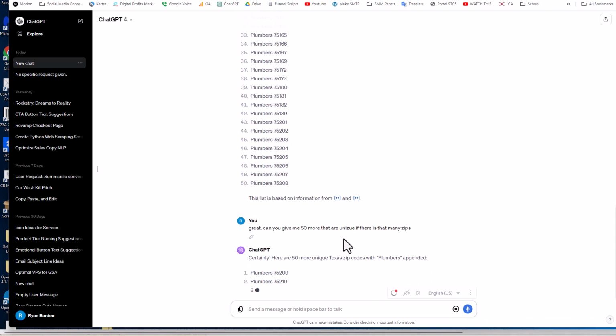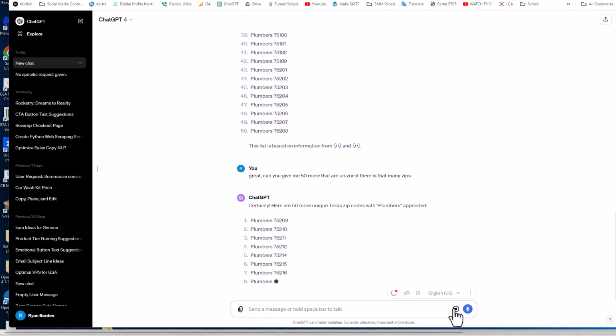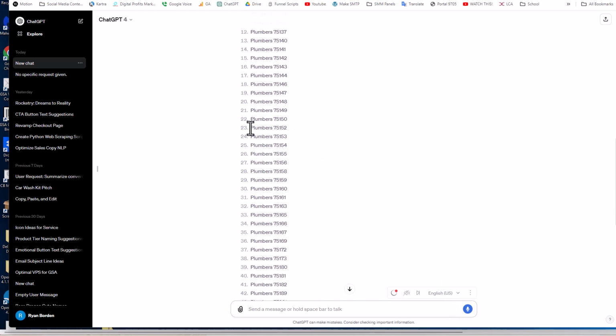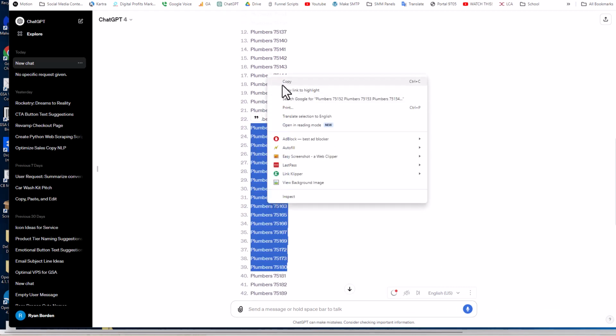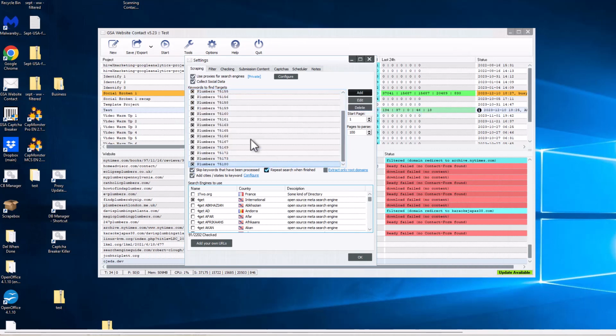Or you can just ask it for like 500 in the first place, or say, how many zip codes are in the state of Texas? Great, give me all of them. I'm going to stop this. Anyways, we get the point here. We can grab these. I'm just going to grab some of them, copy them, and voila, add them, import from clipboard, and now I have zip codes for plumbers in the state of Texas.